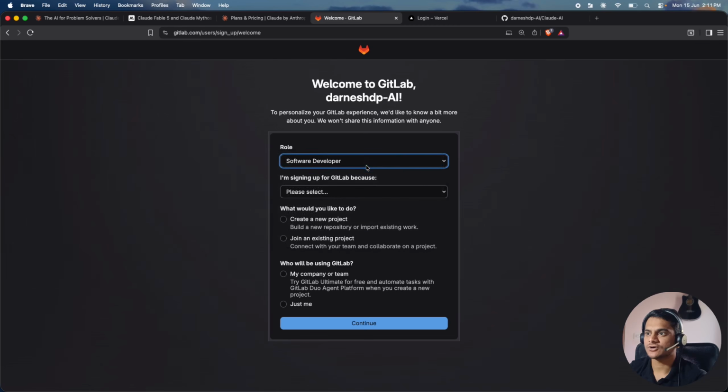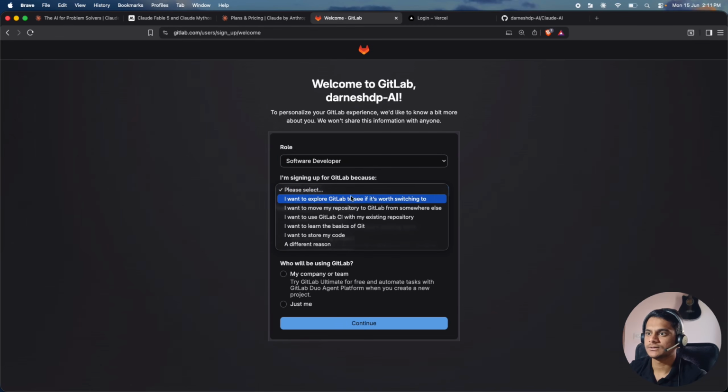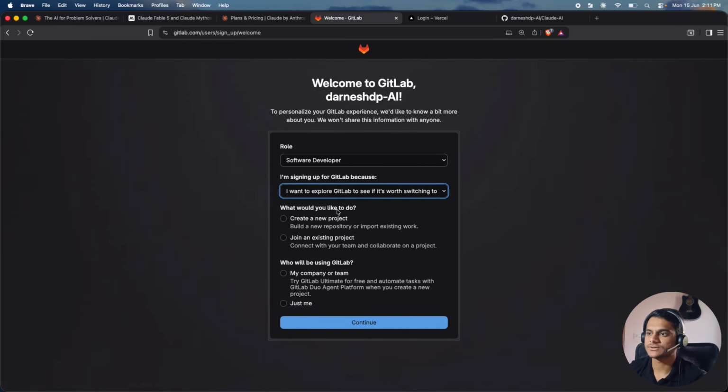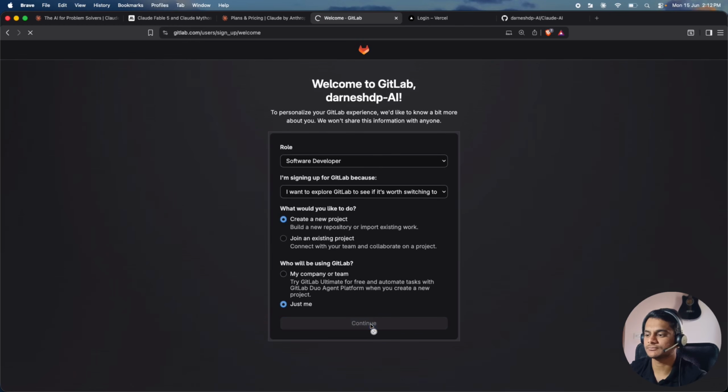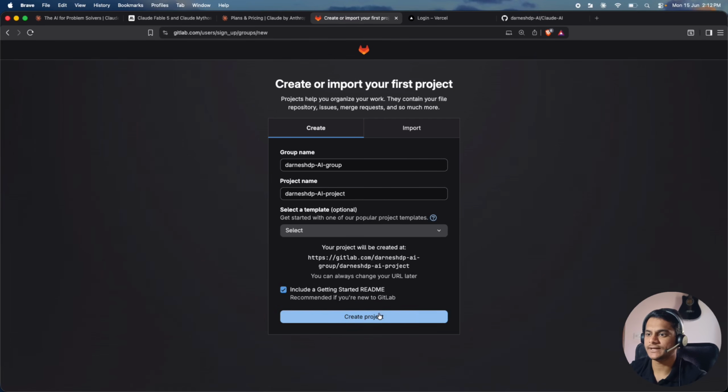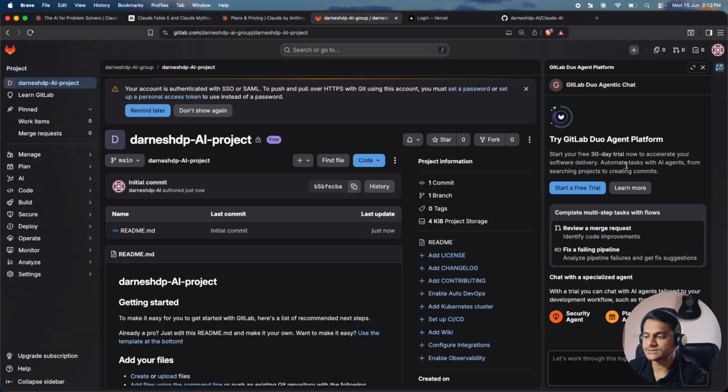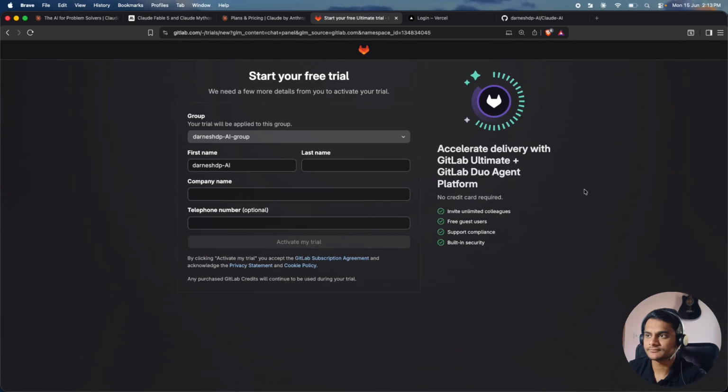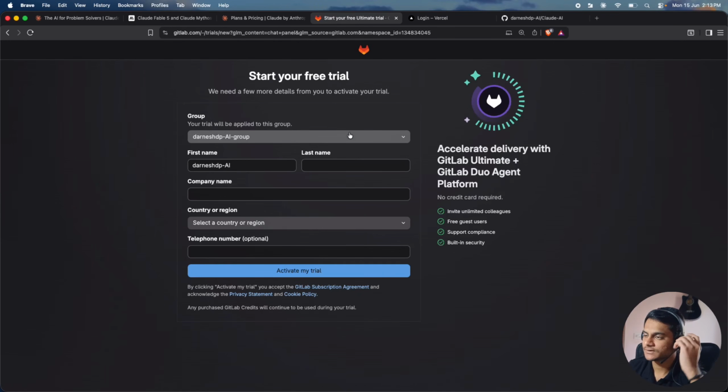I'll be selecting the role as software developer and give it as I want to explore GitLab. Would you like to create a new project, and who will be using GitLab? Just me. Continue. Here, just click on create project. Now, once the project opens, you will see a start free trial option on the right side. I'll click on it, and here, if you want, you can enter the company name. I'll just give my YouTube channel name and select the country and click on activate my trial.